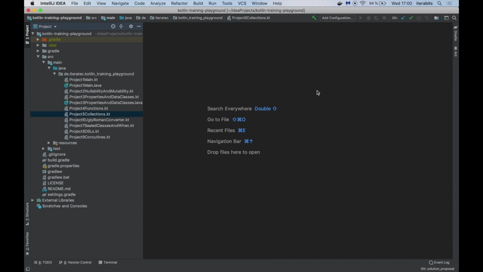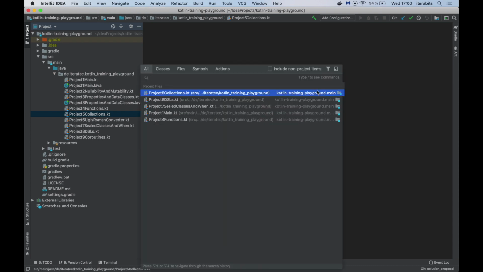So by typing double shift, you can search everywhere in IntelliJ. And this is a really powerful way to learn new shortcuts. So let's go ahead and type double shift. Now I can search for everything.